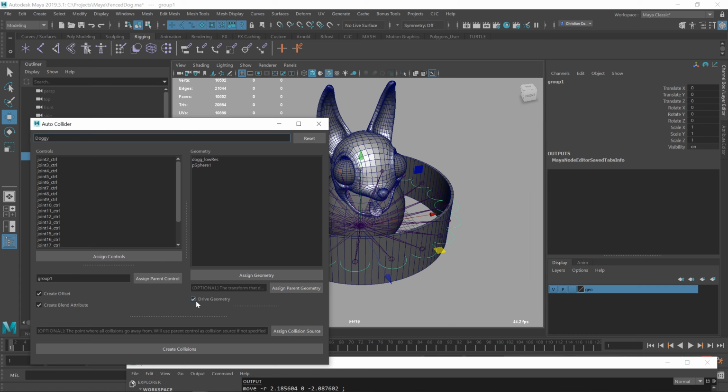Do you want to drive the geometry? No, I don't want to constrain my geometry. Create an offset? Yes. And create a plane attribute so you could turn the collision on or off.